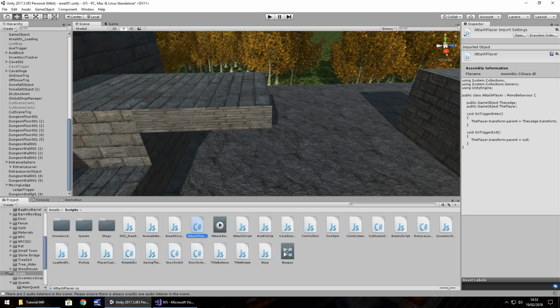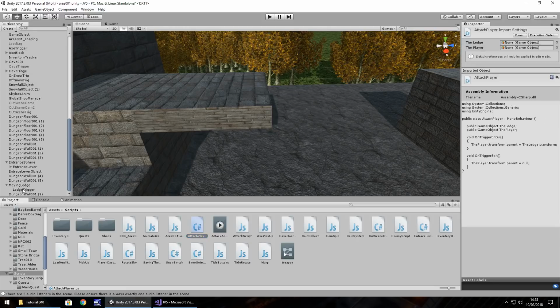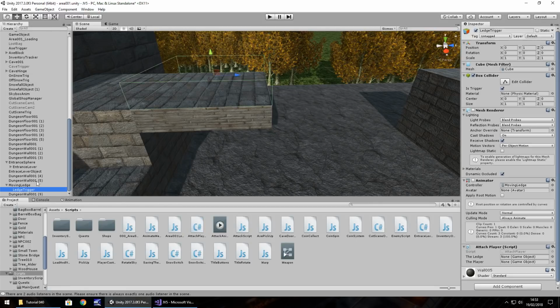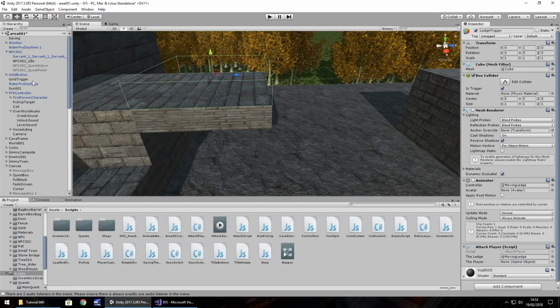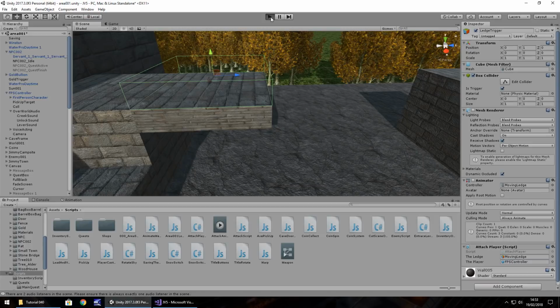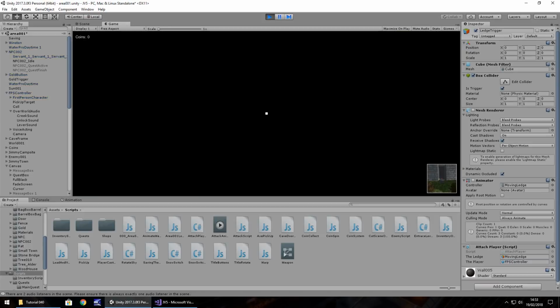So let's attach that script to our ledge trigger. We just need to set those two variables, so the ledge is going to be the ledge and the player is going to be the player. There we are. So now this whole process should work just nicely.